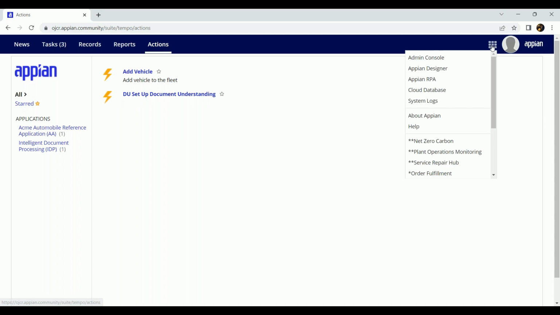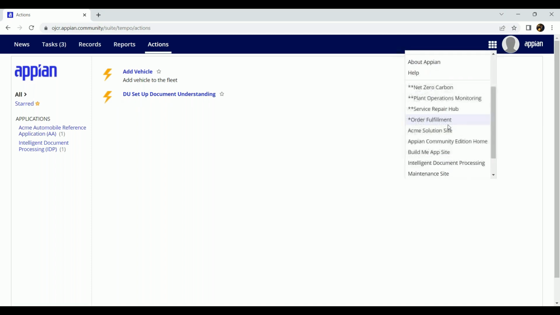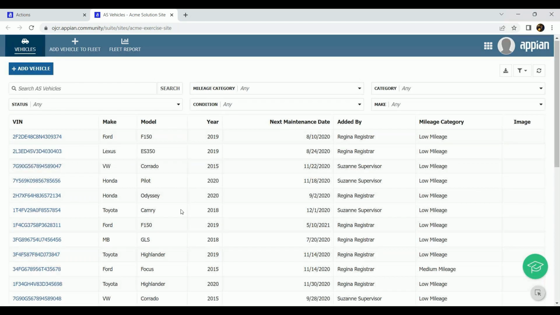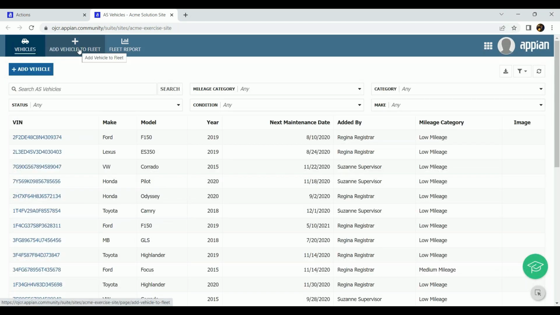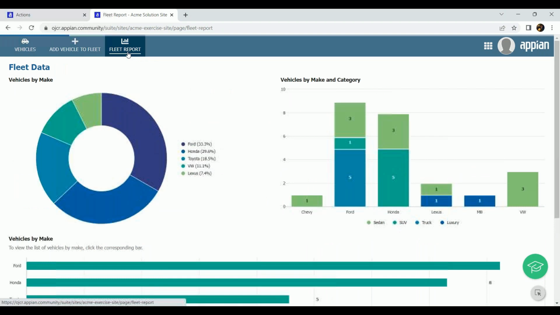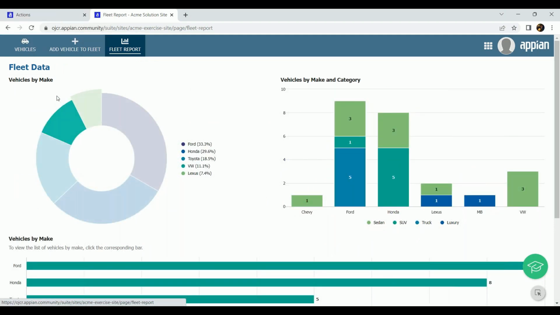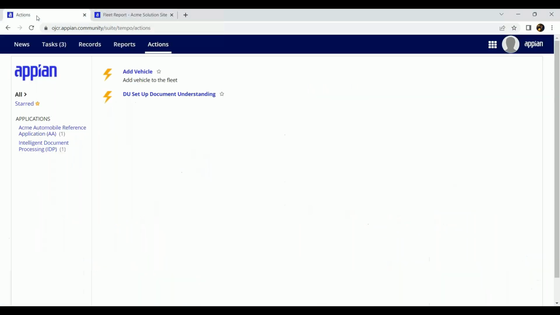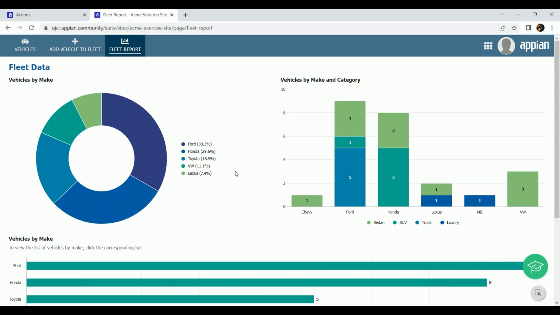So let me give you some examples of sites. These all are the sites. Let's go to the Acme solution site. Now this is a site, right? This is a record that is showing here, and then add vehicle to fleet. This is going to a new action. It's a fleet report. So whatever you can perform in Tempo, you can perform here as well. People have moved to sites because they look very fancy. Okay, so these are the two interfaces we talked about, Tempo and sites, as a front end.